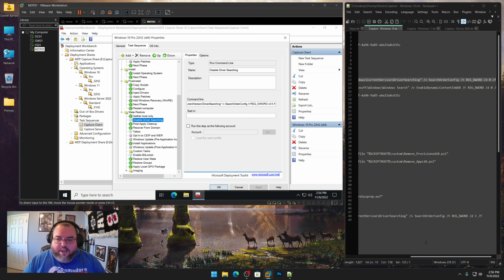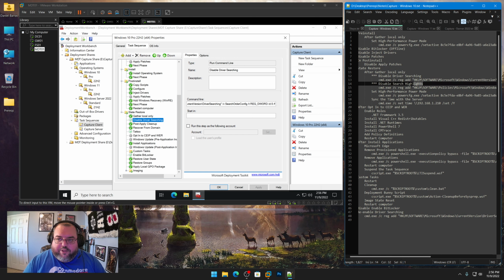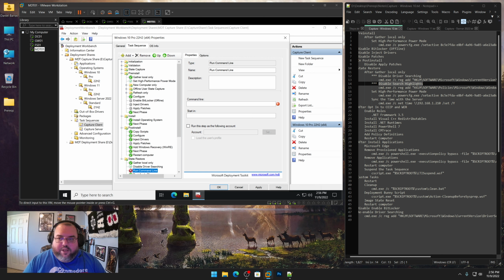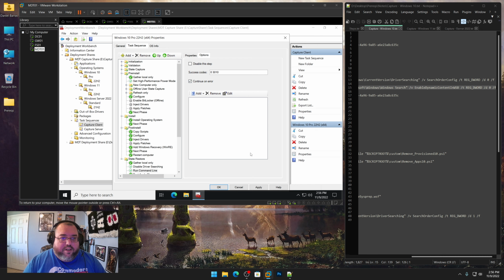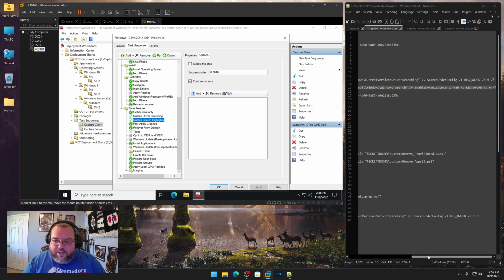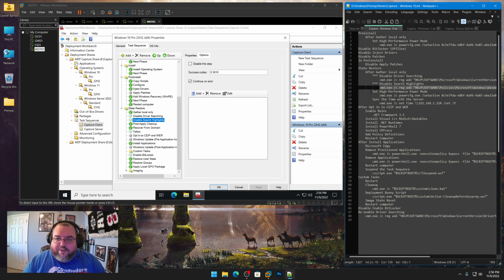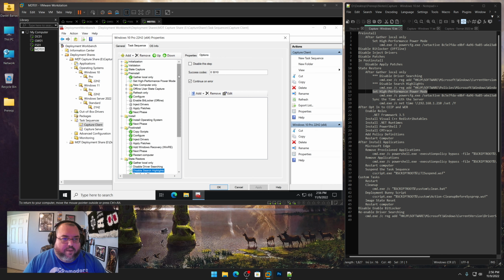Just like that. The next one, disable search highlights. Add, run command line. So we'll highlight that, copy, paste, copy that one to the command line, apply, continue on error, apply. There's disable search highlights. Okay. The set high performance mode, we're also going to set that there. So we can go up here, highlight this one, copy, and we can click on our disable search highlights and click paste. It'll put it right below there.